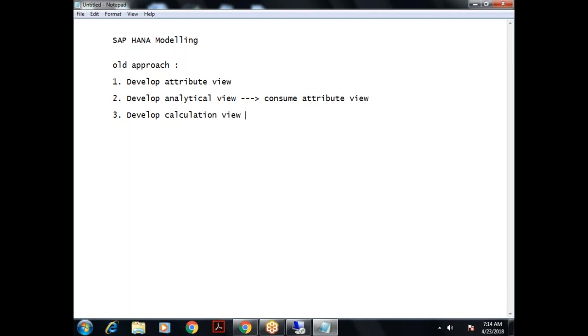Okay, what exactly is the difference between all these views, we'll understand when we develop the examples. So we used to develop the calculation view, and inside this calculation view, we used to consume the analytical view. This is the old approach. So this old approach degrades the performance.